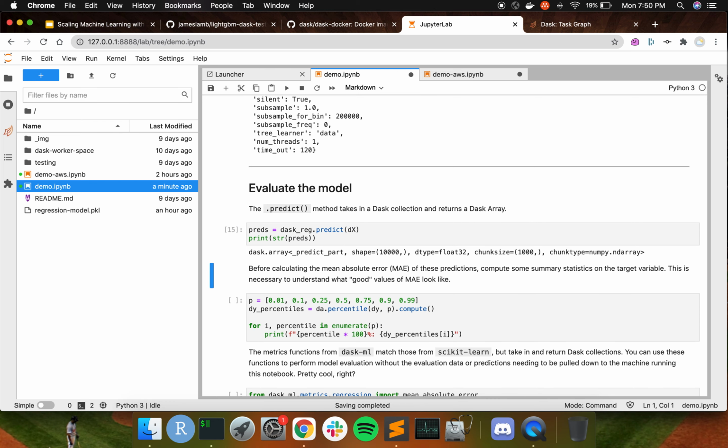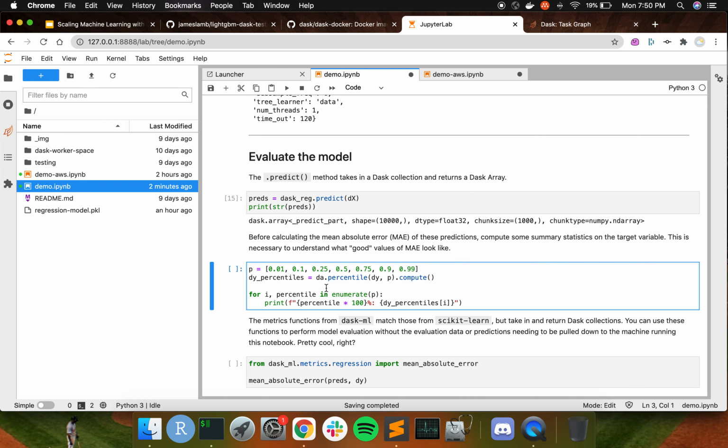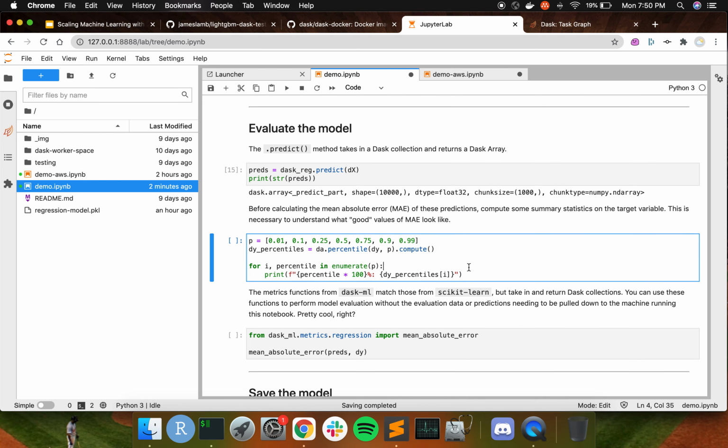And the first thing you should see is this returns immediately and gives us back a Dask array. So just like we saw before, at this point, this is just a lazy collection of function calls that have not been run yet. Okay, very cool. Before I calculate any metrics, I want to see how the target is distributed so that we have some understanding of whether or not my model is any good. Spoiler alert, it's not very good. But let's see just how bad it is.